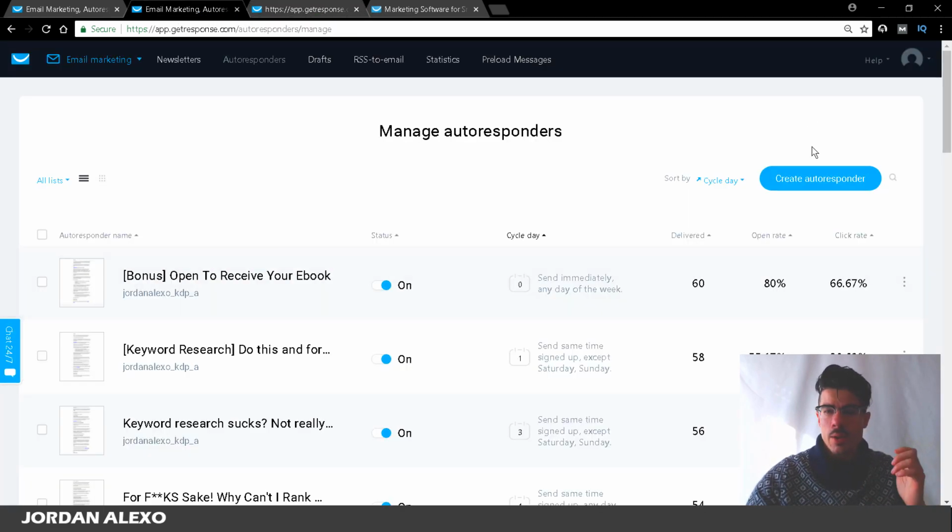Also, I'm going to explain how you can add a sequence of messages that will be sent directly and automatically to your new subscribers, because this is one of the main features of Getresponse. It is their autoresponder, because of course, just imagine every time that you got a new subscriber, you would need to send the messages manually to your subscribers. I mean, that would be very time consuming, and it's certainly something that you don't want to do.